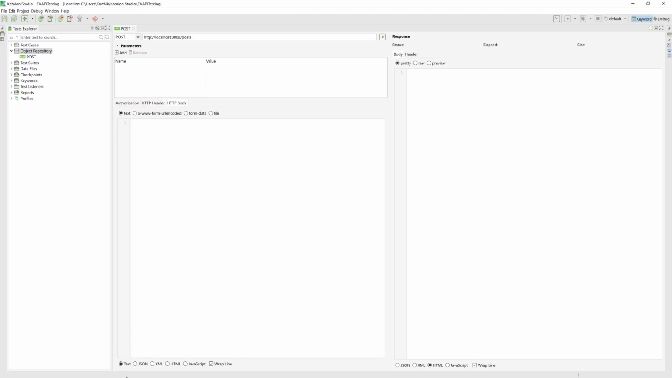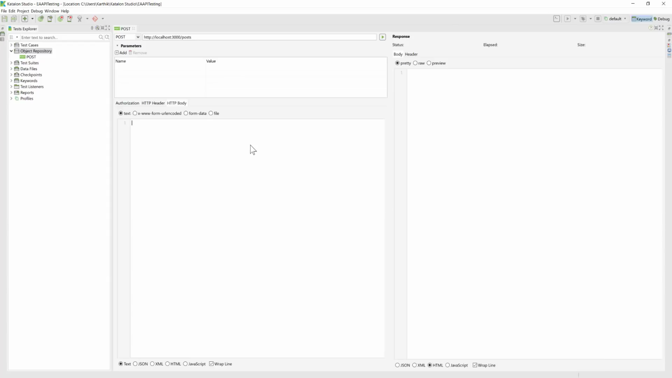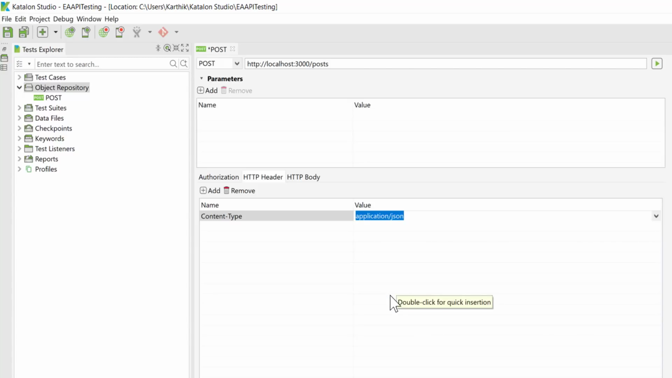So for the HTTP body, I'm going to go to Postman. I'm going to copy this body here, and I'm going to paste it. And since the content type is not text, even though it is text, the content type is not text plain. Rather, it is application JSON. If you remember, that's exactly what we did in Postman as well. So I'm going to select that.